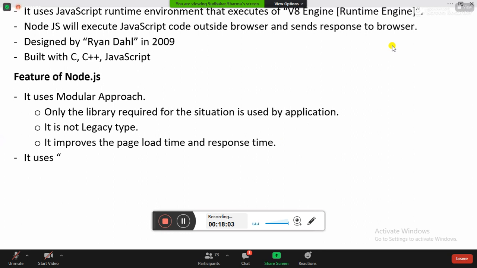Then another important point is Node.js is single threaded.